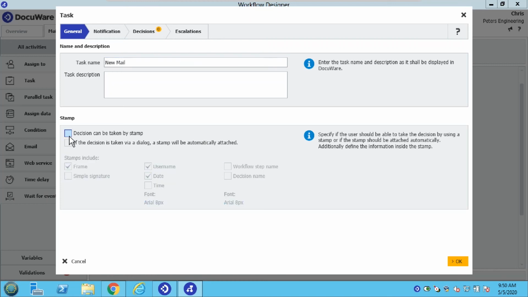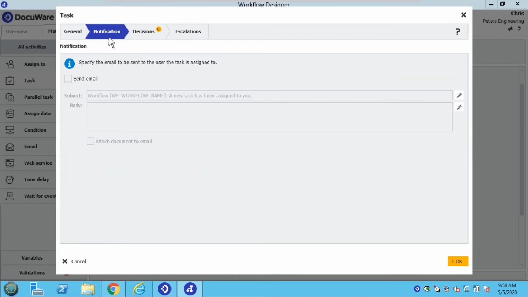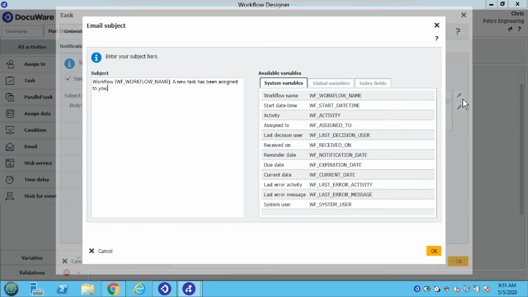And again, there's no decisions really being made per se. So we're going to uncheck decision can be taken by stamp. On this task, we're going to go to the notification tab because we do want to send a notification to the user that they have new scans. So we click on the notification tab, we check the send email checkbox on the left. And then we're going to click the pencil to alter the subject and body. You can name this whatever you want.